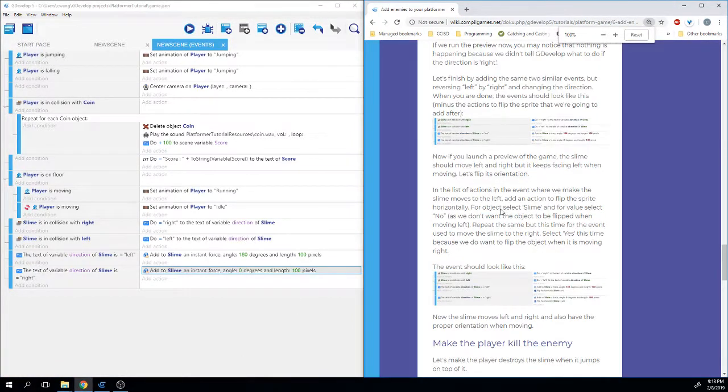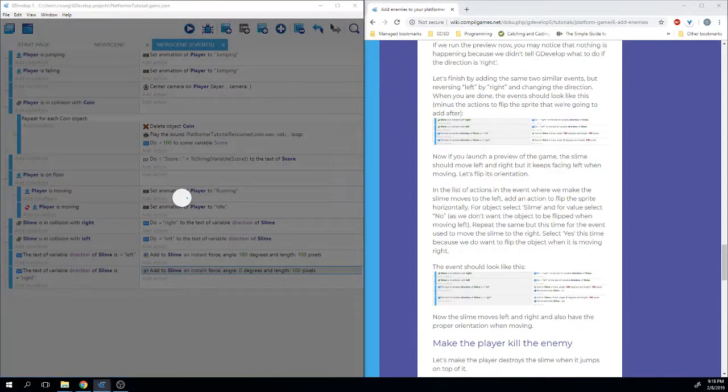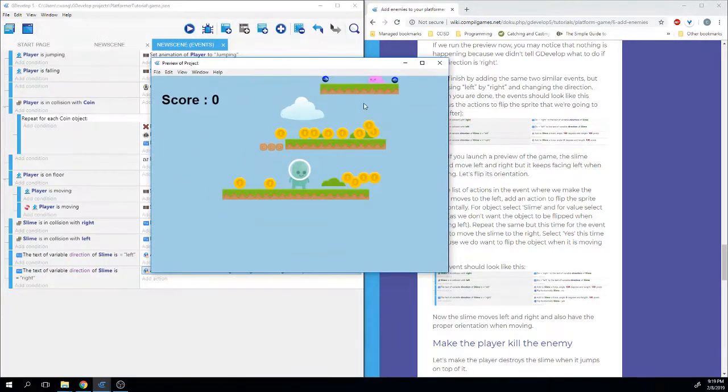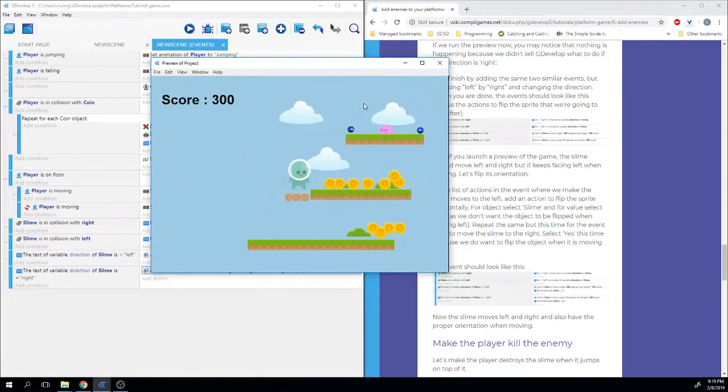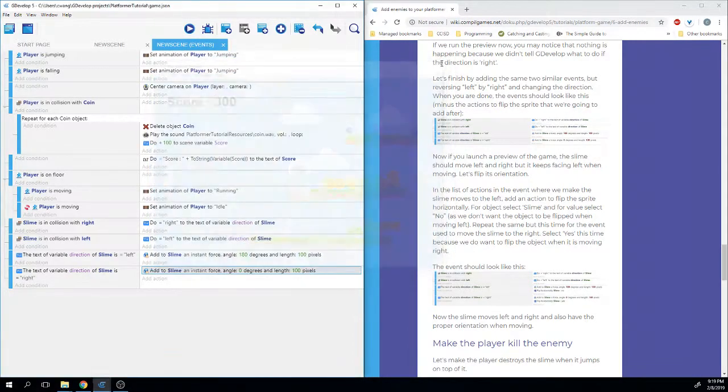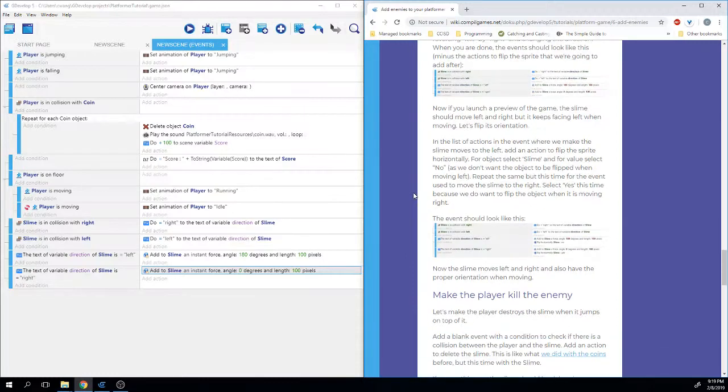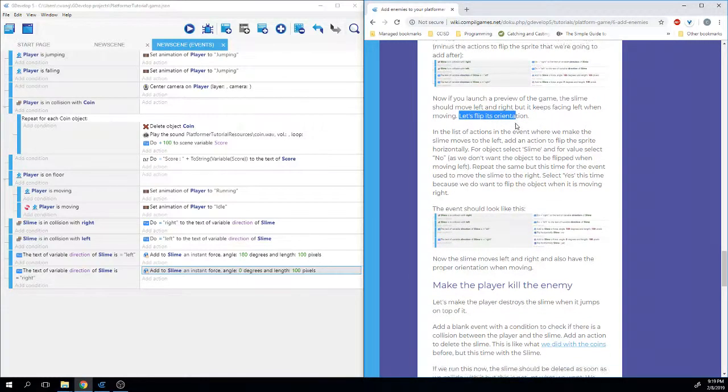Right. Now, if you launch a preview of the game, the slime should move left and right, but keep facing left when moving. Let's take a look at that. Yeah, so it's just facing left. It's kind of walking backwards. So we had to change the animation a little. So let's flip the orientation.